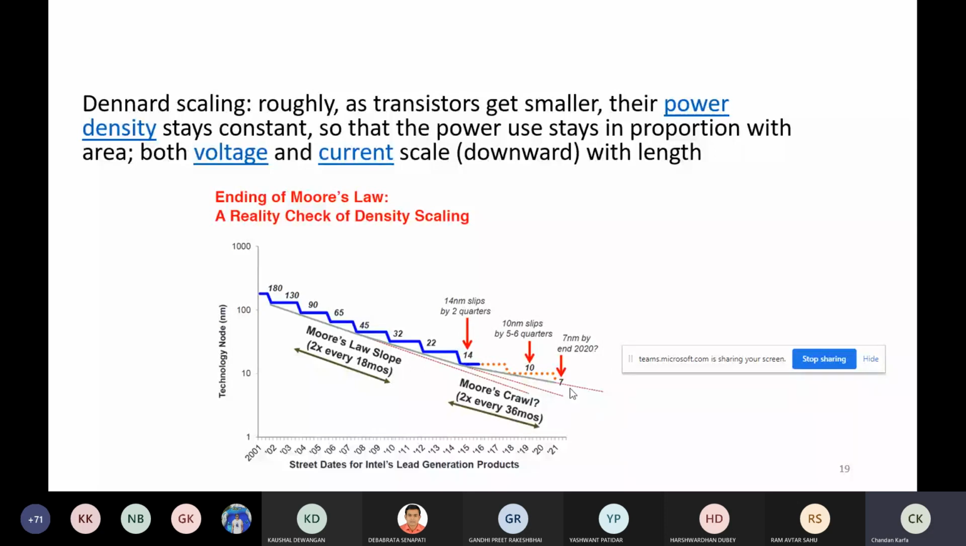I think 7 nanometer chips are still not available. I think 10 nanometer is already there in the market. But in a couple of years we will reach the end of Moore's law. It means we cannot reduce the transistor size further, right? Because otherwise the whole electrical functionality of the transistor will not work.